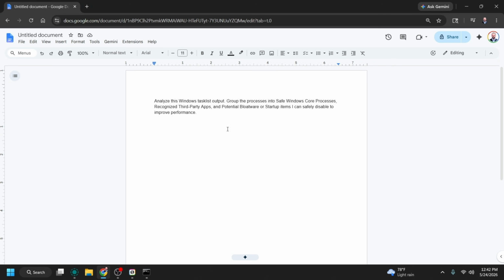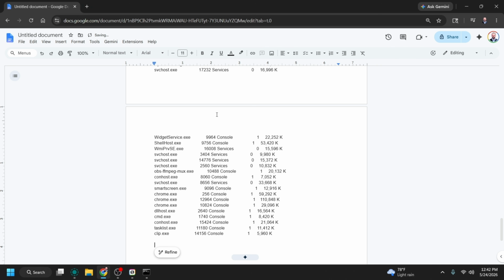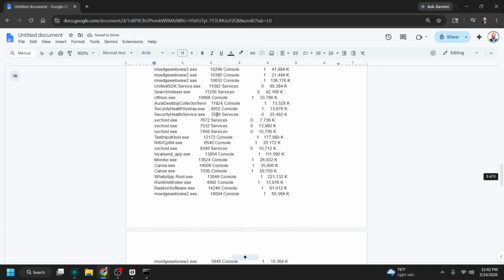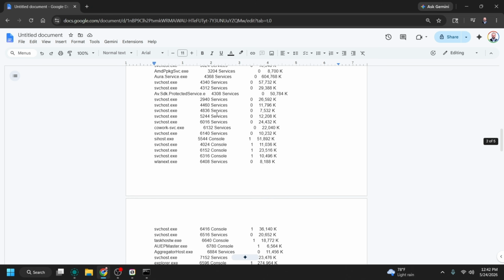I'm going to open up any word editor of your choice. I've just got Google Docs up here, so I'm going to use that. That's the prompt we're going to use in a minute, but for right now I'm just going to do a Control V, and it's going to copy all of those tasks. You can see them all right here.